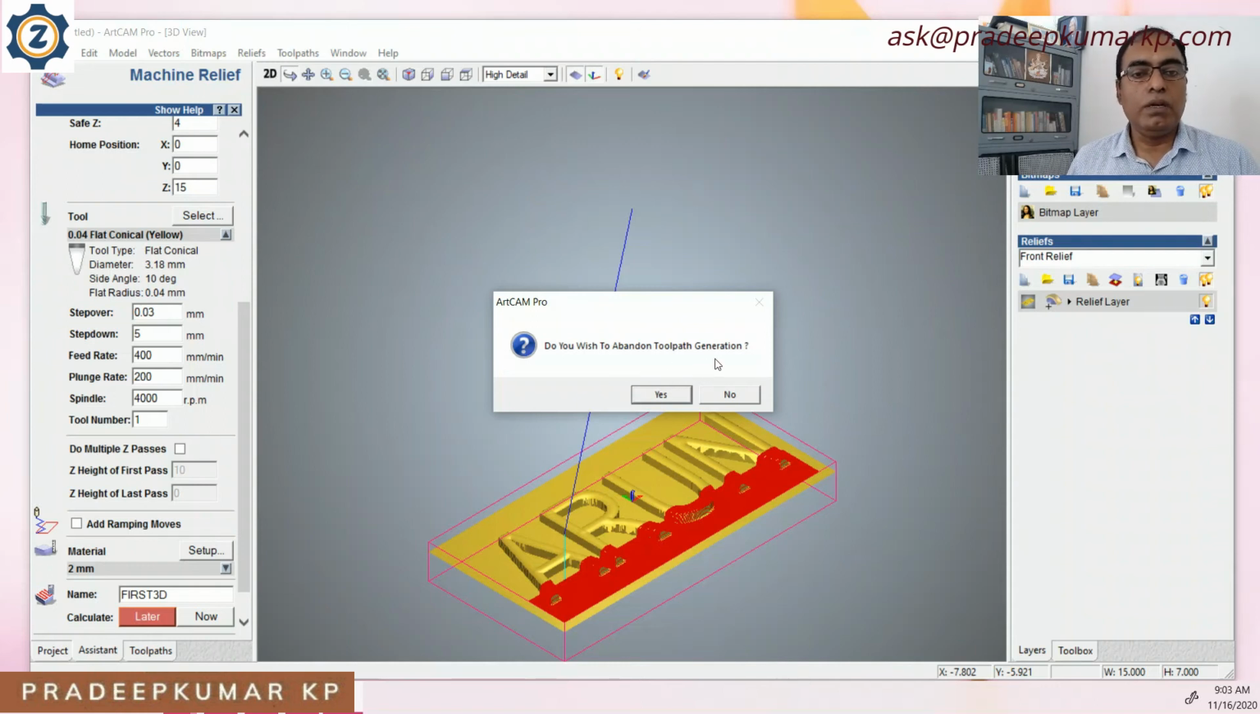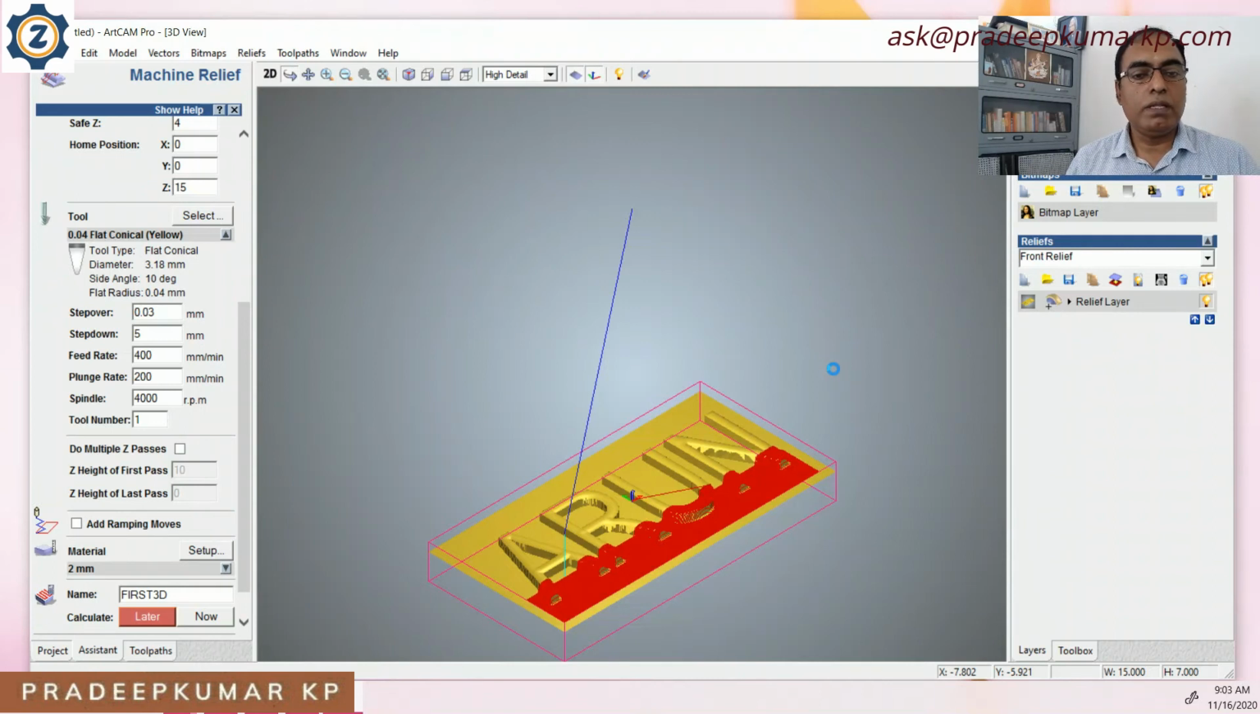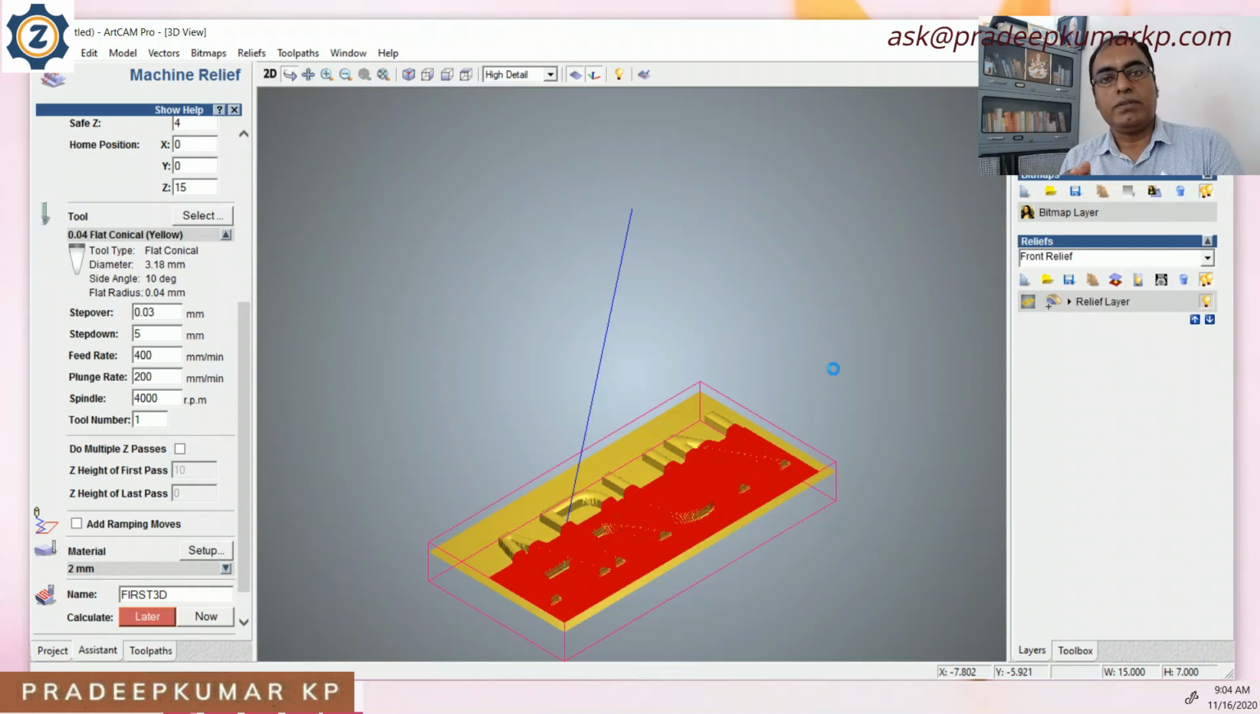So you want to abandon? No, I want to continue it. That's why I give no. I don't want to stop it. So the toolpath will continue making. Once the toolpath is finished, you can see how the finish is. That you can check with simulation. The simulation command is available. You can see that in simulation.